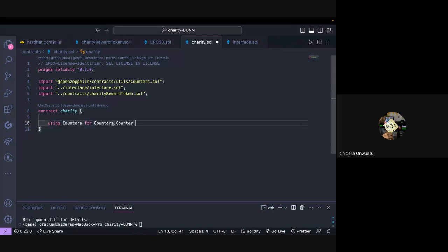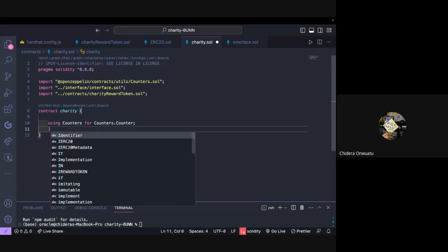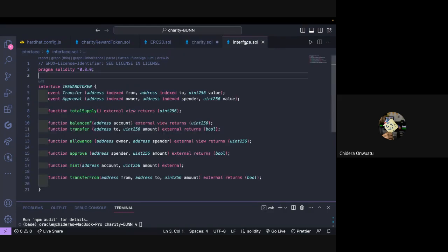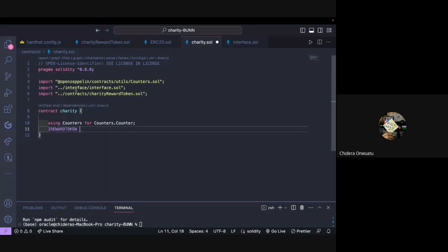You are basically going into the counters file and you are using the counter contract. We also want to get the I reward token, which is the interface of the ERC20 token we'll be using basically. Then this should be private actually. I want to call it the charity token.